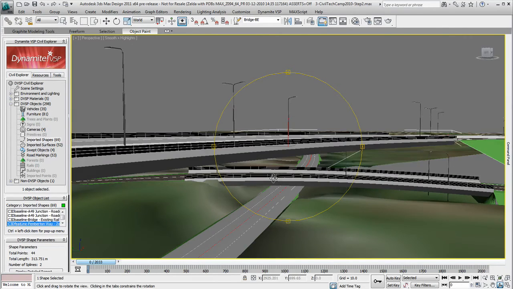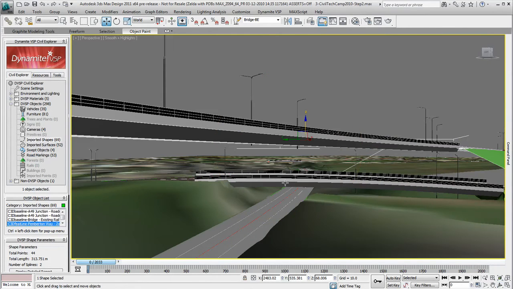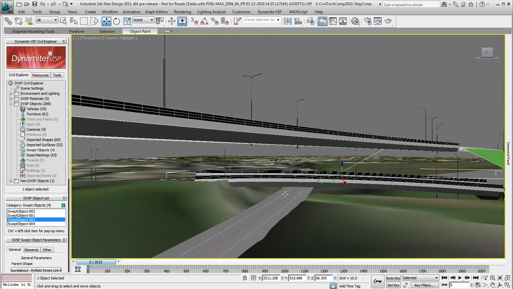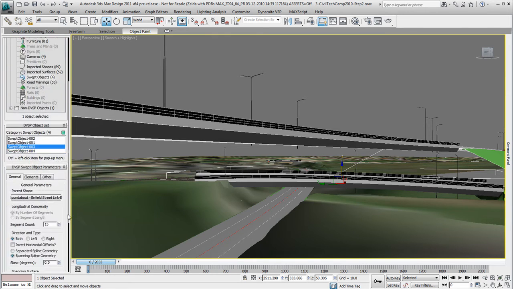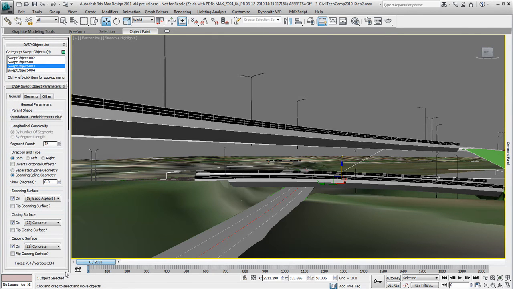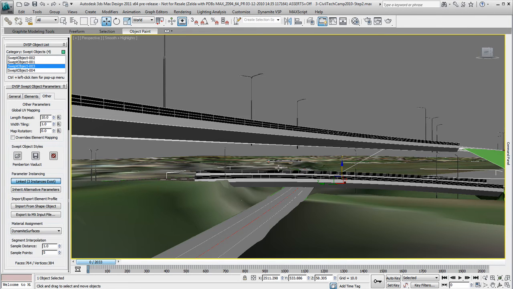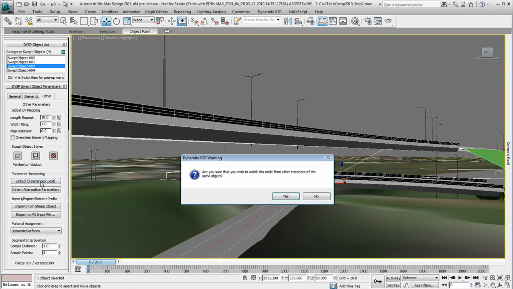Now you see that if I go underneath and look at this Enfield bridge structure, it's a little bit thick for the purpose because I need to have a train that goes underneath here. Now there is an option for me to change the bridge structure manually after that, but because they are all linked together, you want to make sure that you are getting rid of that link by going to the Dynamo VSP Explorer under the Other tab. Break that link by pressing the parameter instancing, and then it's going to tell you it's not going to be linked anymore, and I'm going to say yes.